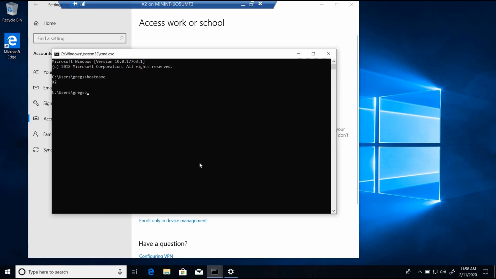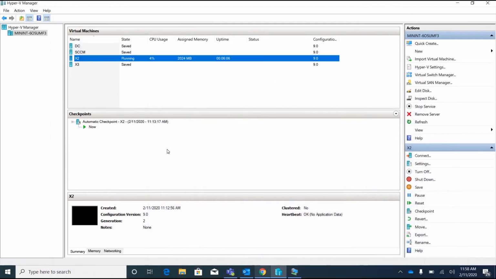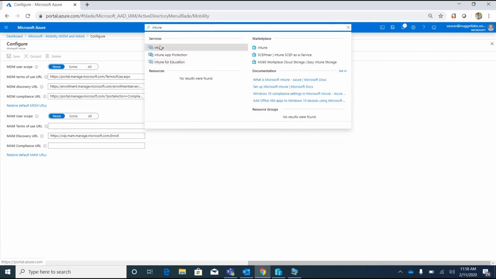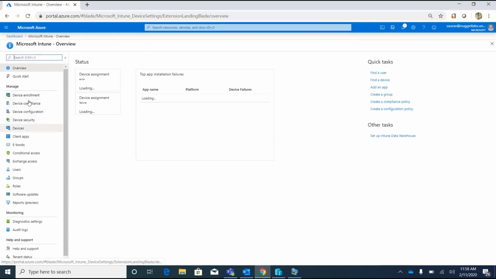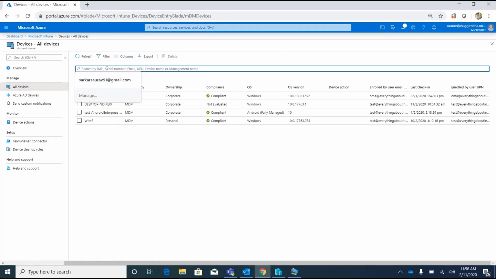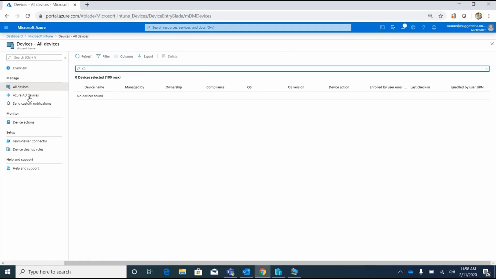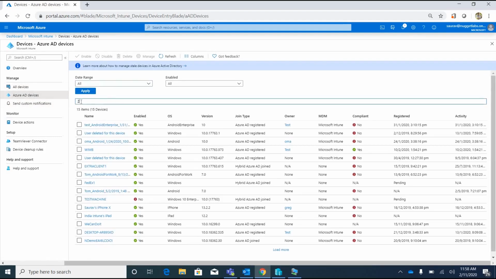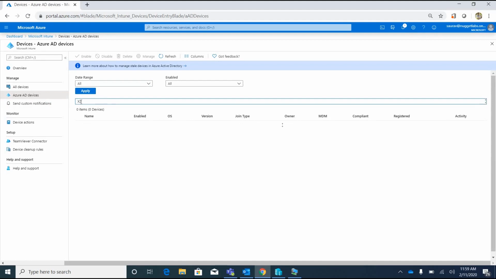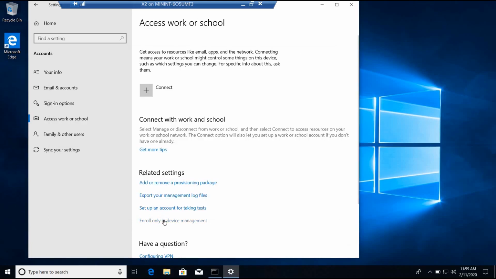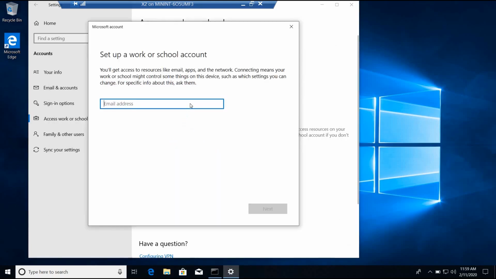is x2. So let me just go to the portal and show you guys that there is no machine with the name x2 that exists in the portal. So I go to devices, all devices. If I type x2, there is nothing in there, right? And if I come into Azure AD devices, if I do a x2, there is nothing in there, right? Okay, cool.